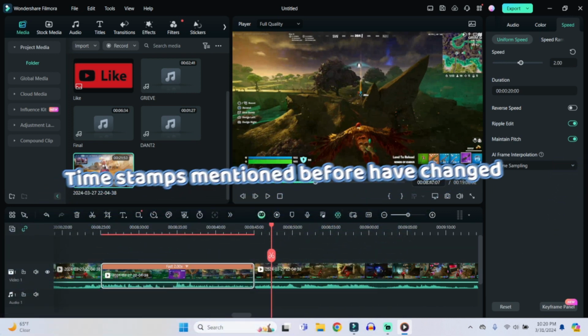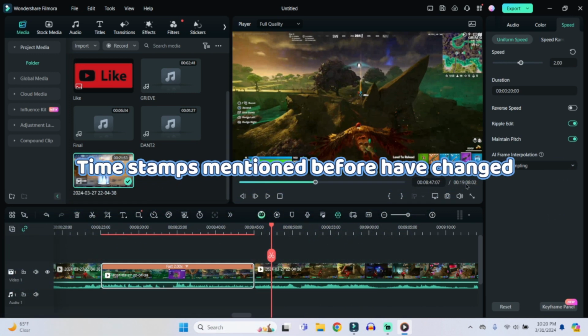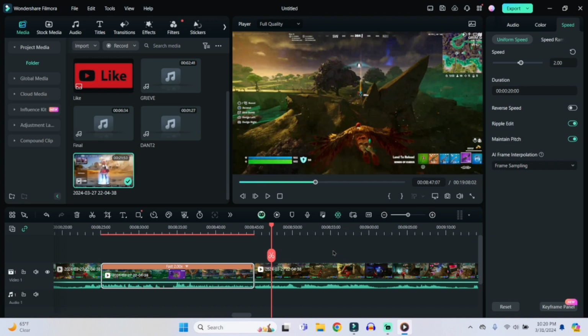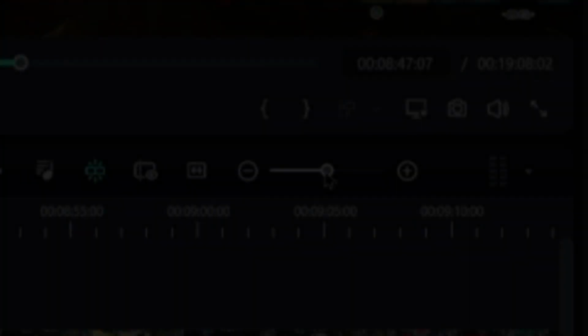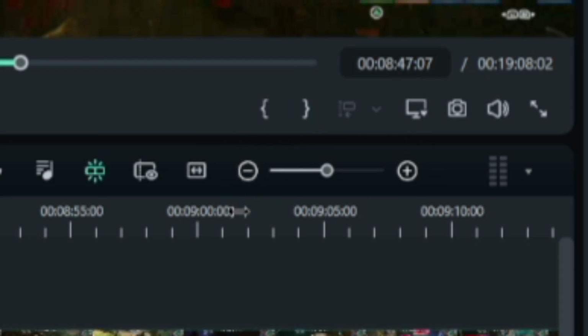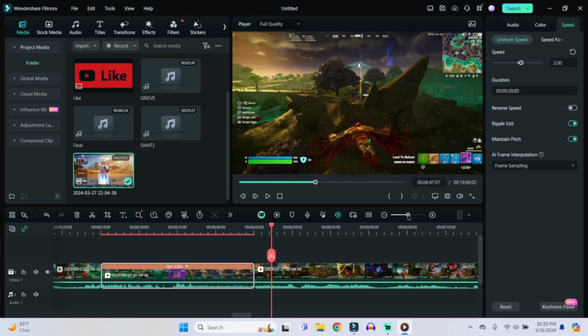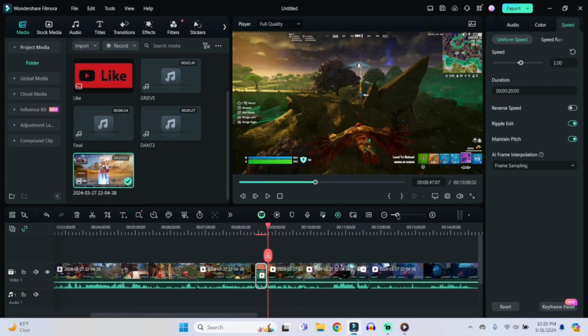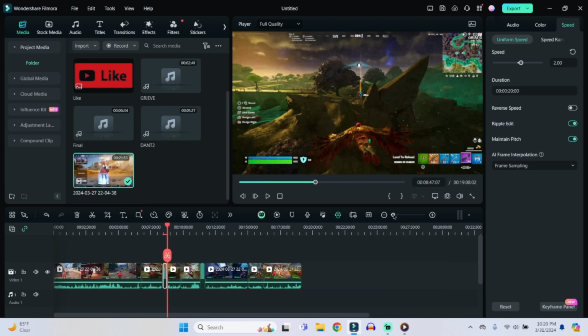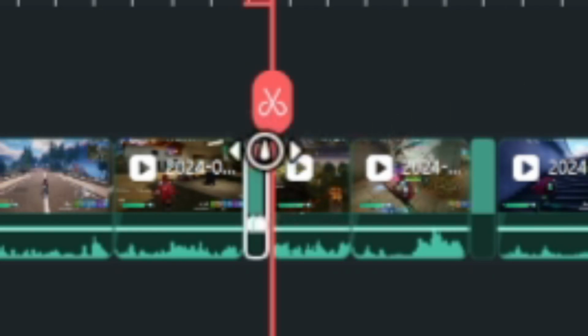This step will change the timestamps that were mentioned before because the video length was shortened. So let's use a new tool that will help us navigate and see the project better. Use the zoom slider located here to zoom out until you see each section of the video you edited so far. You may notice that the parts of the video you sped up have an orange bar above them.